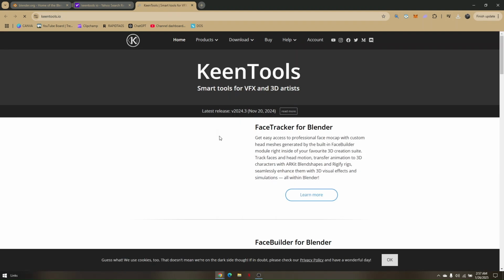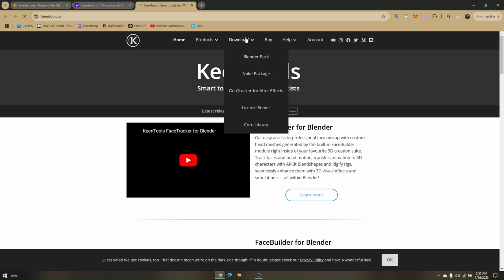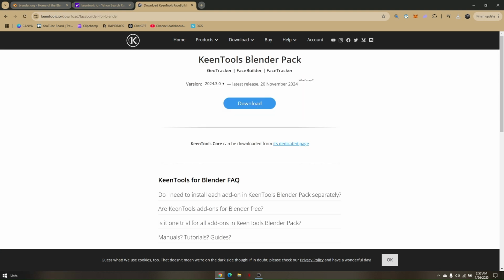Then once you're on the site, all you have to do is hover your mouse over Download and go to the Blender pack. Now in here, what you want to do next is click this link right here that says Download and make sure that you will be installing it.